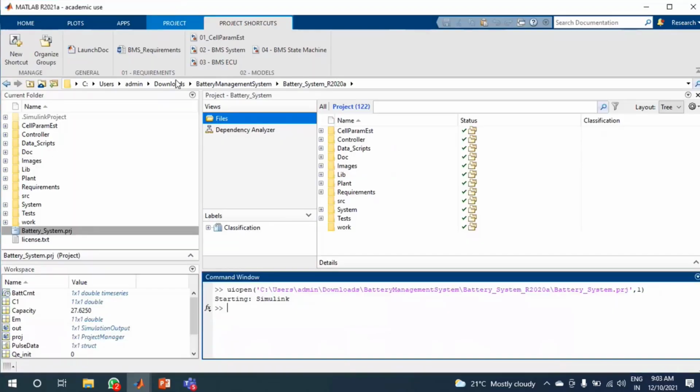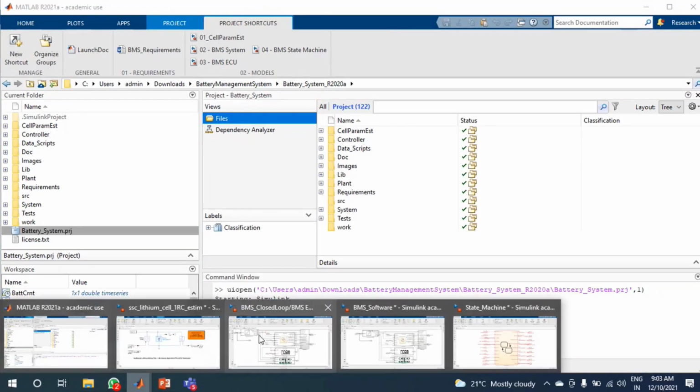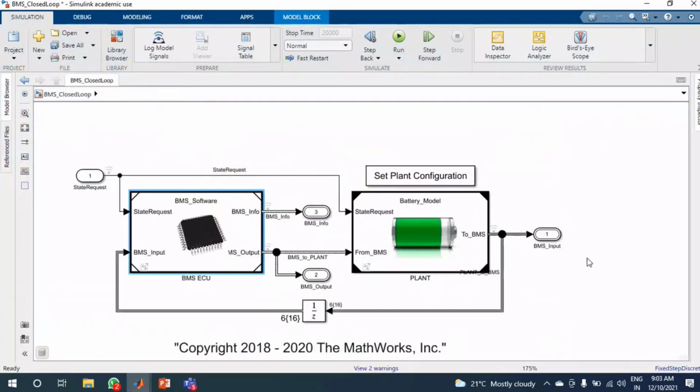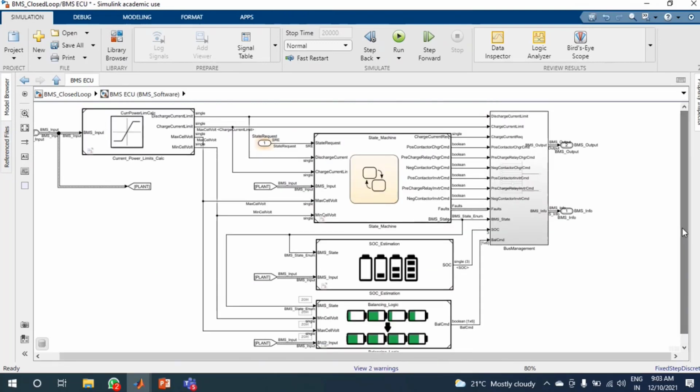After that, the second is the BMS system, the battery management system. In the battery management system, this is a battery model that we have designed. From this battery model, the information is given by your electronic control unit. This is called BMS software. That is where we are actually keeping our own program. So here we can keep our own program.